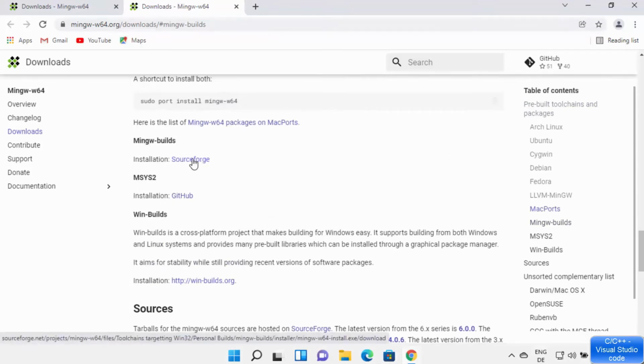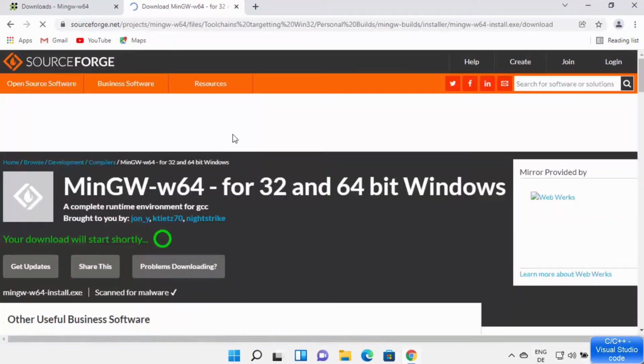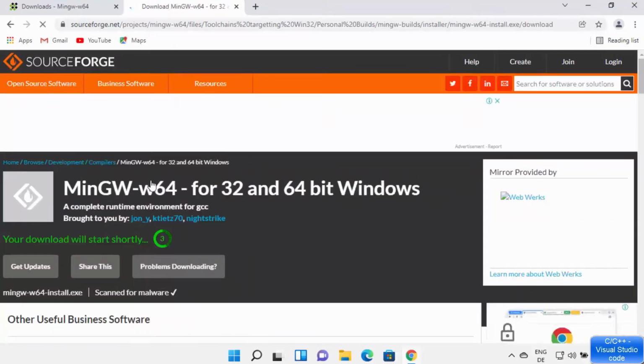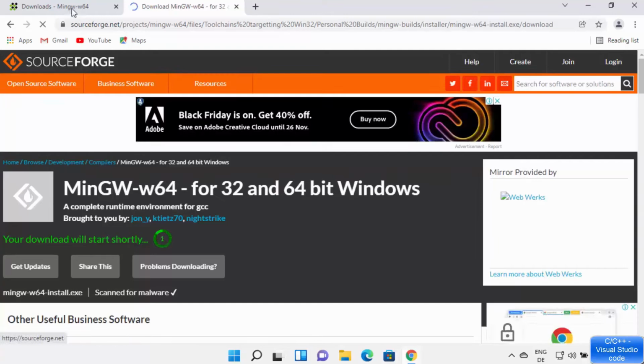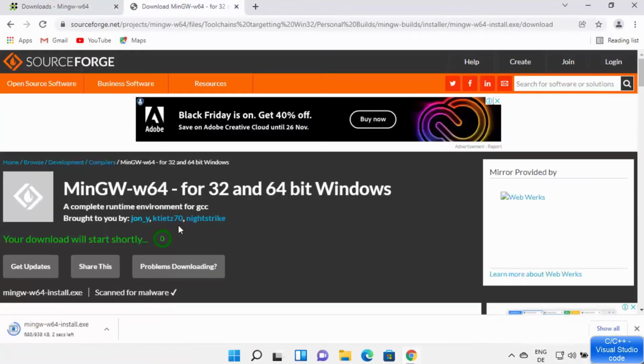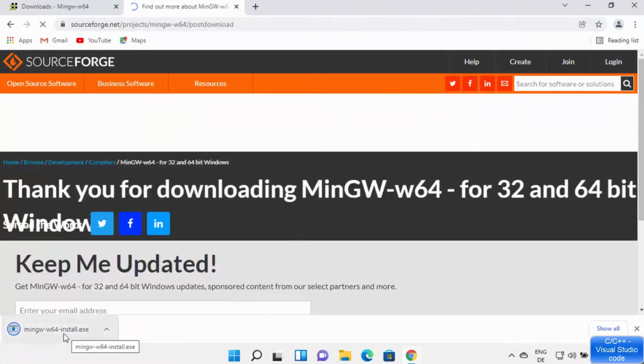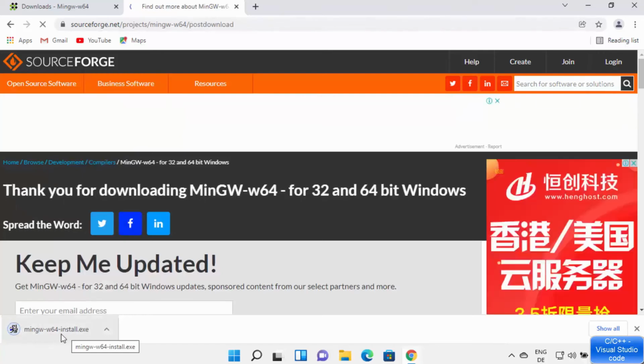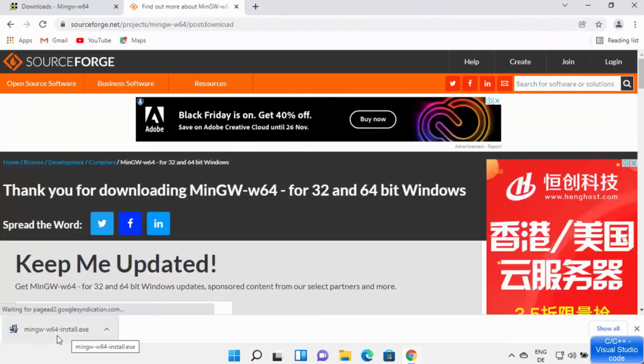So you need to click on this link now, right? The SourceForge link was shown directly in the search result, but you need to go through this website in order to come to this website. And once you are redirected to the sourceforge.net website, you will see that the MinGW 64-bit installer exe file will be downloaded on your Windows 11 operating system.